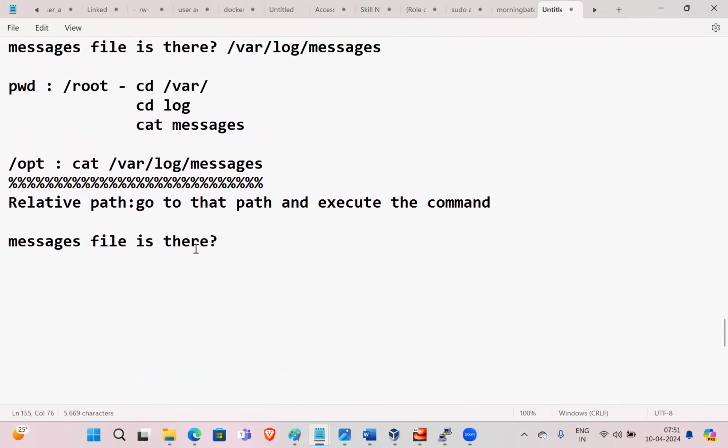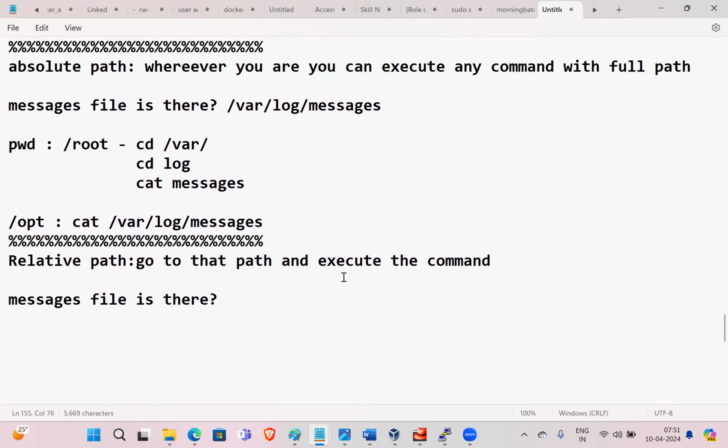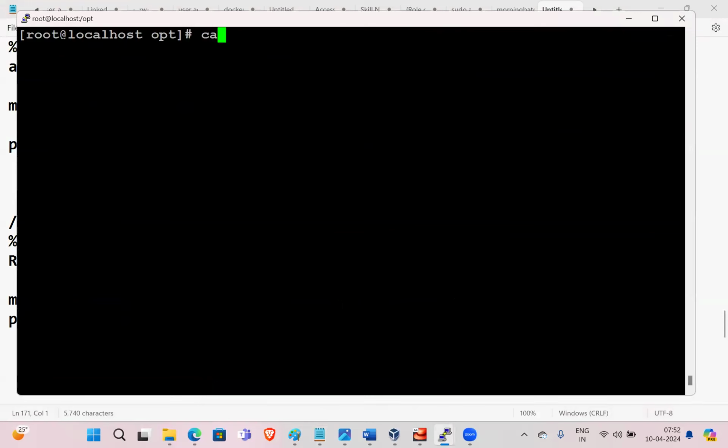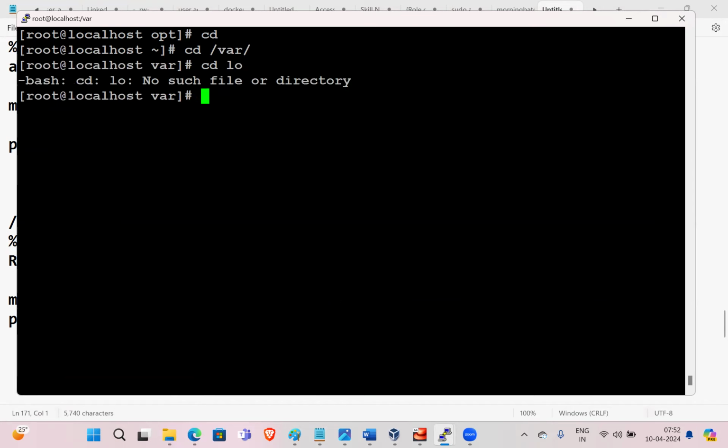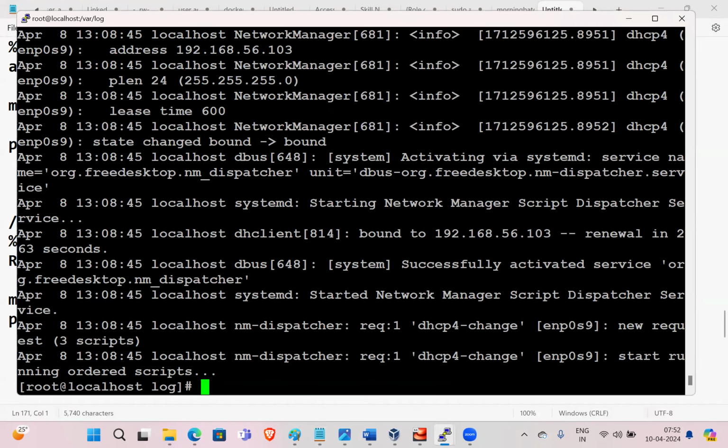So the relative path is going to that path and executing the command. The same as this: you are in the root folder, you need to go to var, then cd log, then cat messages. So where the log files are available, cd var, cd log, then cat messages. So this is nothing but a relative path. Guys, understood? So absolute path and relative path.